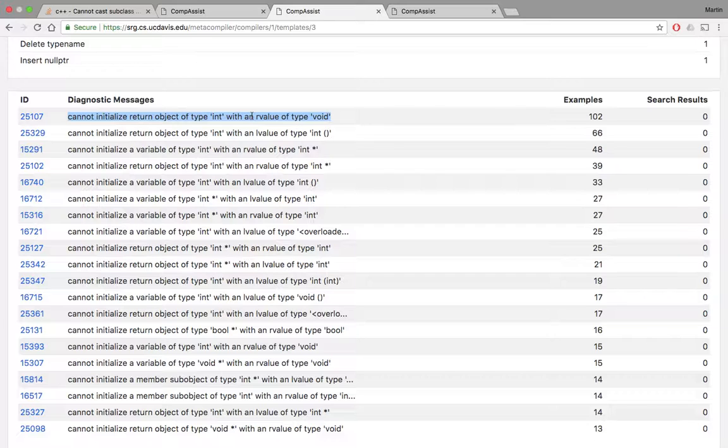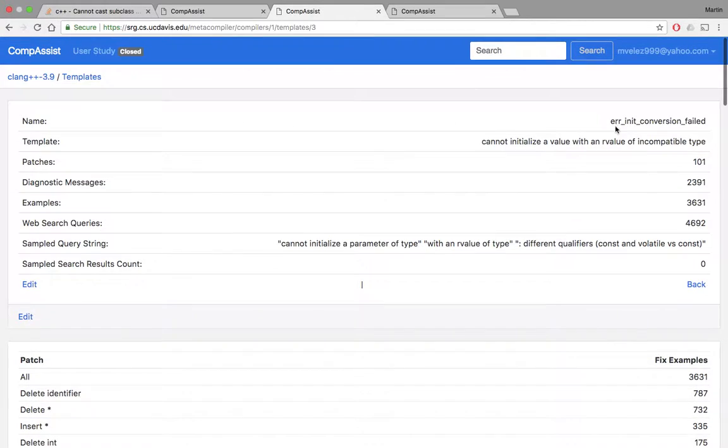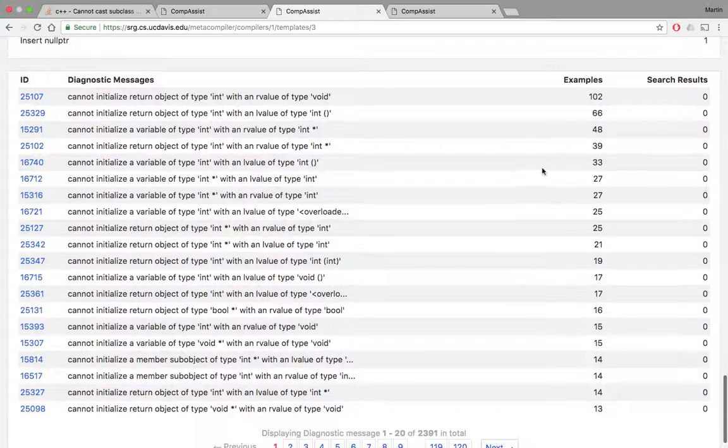So the user doesn't see the error or the kind of error or the template. The user sees the concrete error messages, and we group them up. We group them up thanks to the source code. So thanks to the Clang source code. So in this case, you'll see that this is a concrete error message.